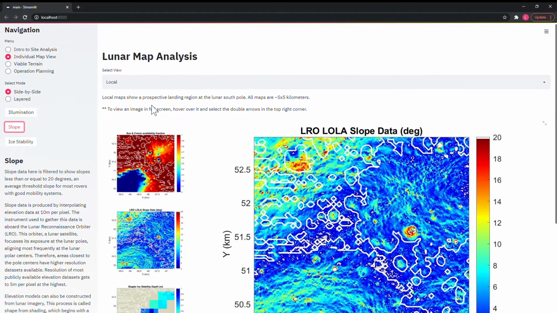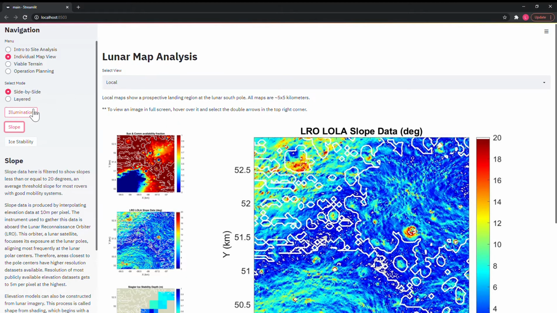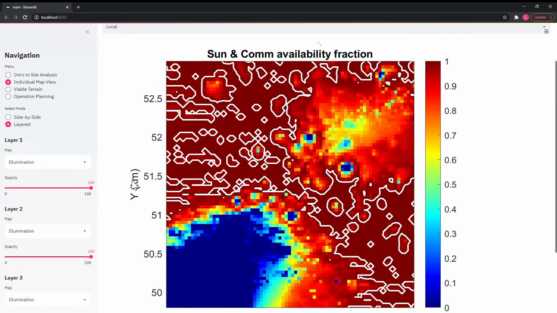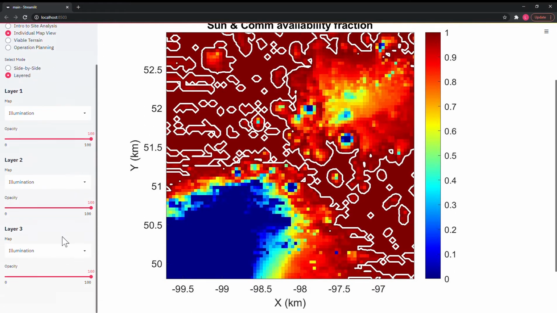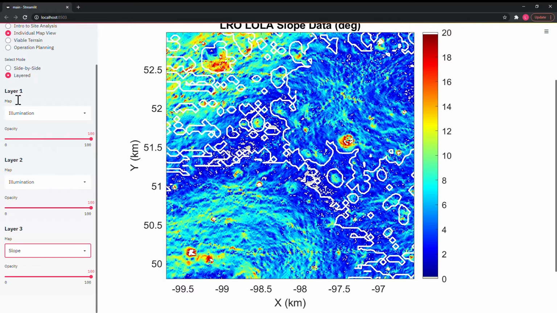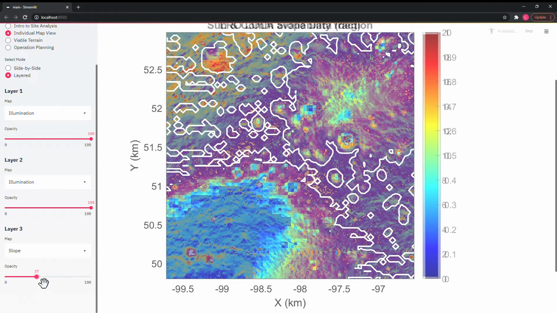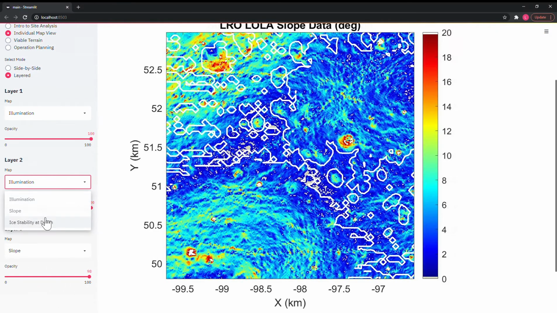The other view in this individual map view allows for a layered view. So when users click on this, they can see a single map, and they can adjust the layers in order of appearance. So the first layer is on the bottom, layer 2 is in the middle, and layer 3 is on the outermost edge, and also the opacity of the layer. So you can start to see the dataset below the slope dataset, which is the illumination dataset. And you can adjust each of the layers.